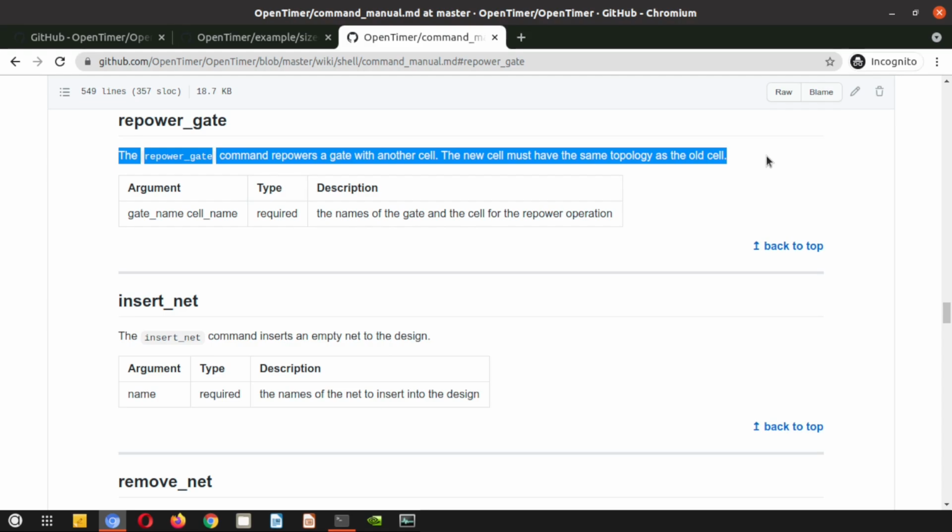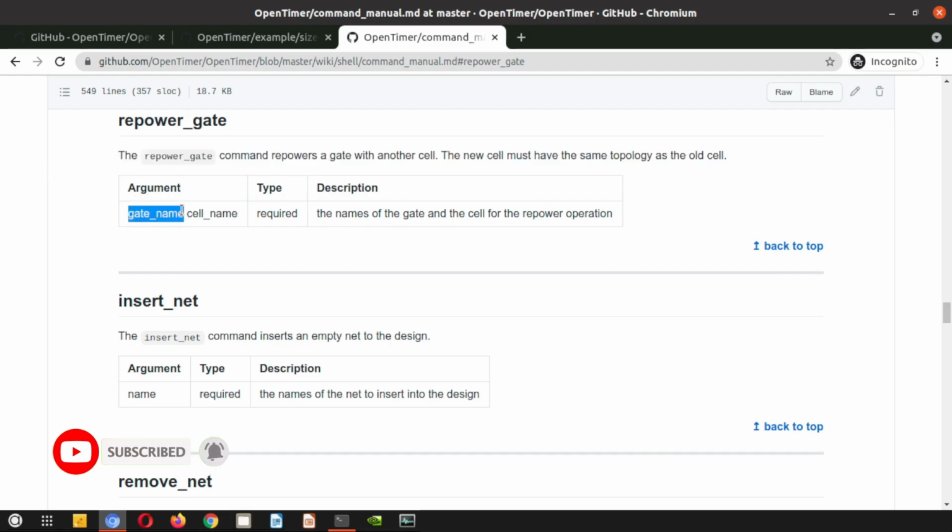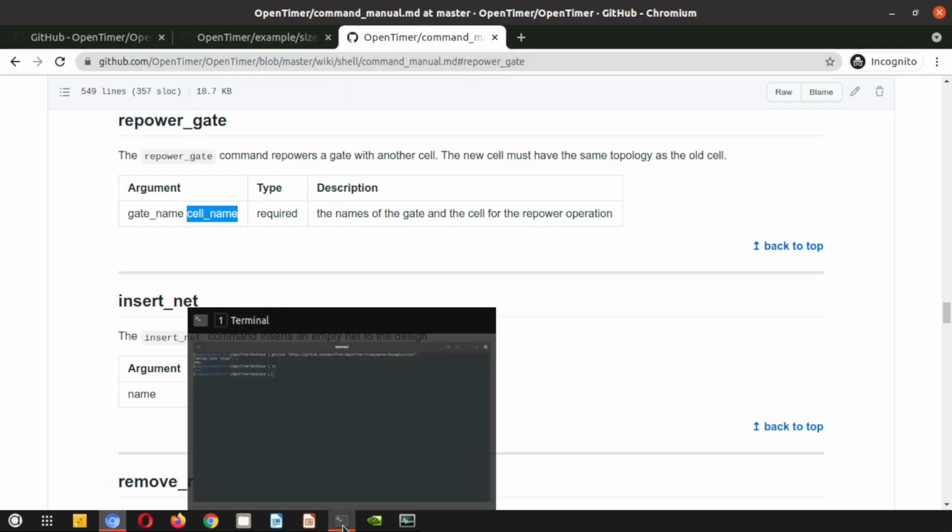What is our scope is that we will vary the gate size and from that we will fine-tune the delay. This is our purpose. So for that we will be using this particular command. It has two arguments. First, gate name, which is actually the instance name, and cell name. This is a cell name from the .lib library, that is timing library. This is very plain and simple. So I think we are done here, and let me go to the terminal.